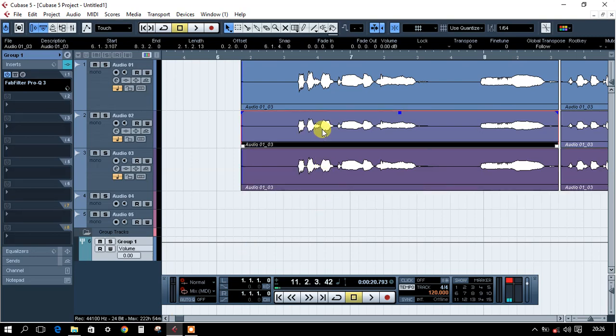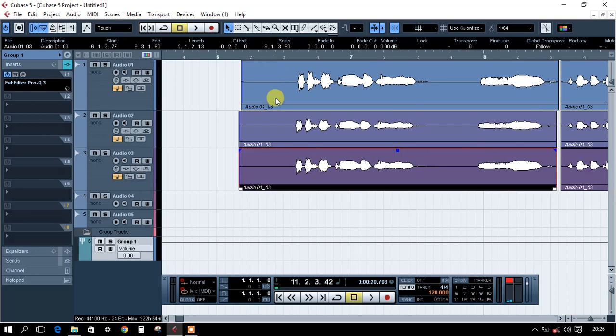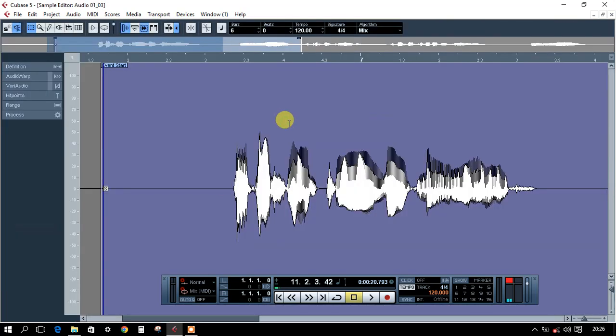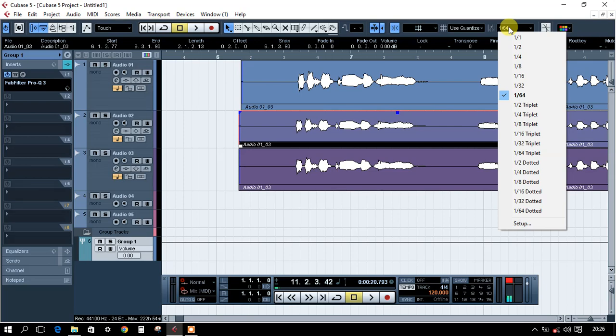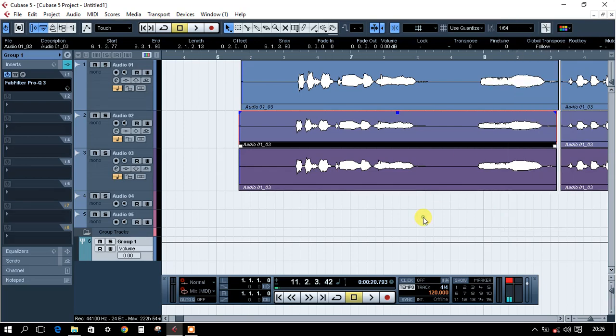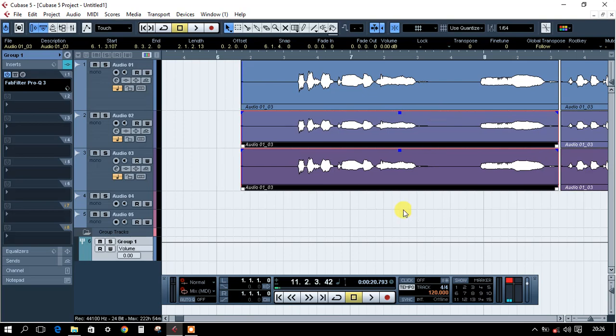So this one is going far. Okay, let me bring this one a small bit. Now this one is going too much. Make sure your settings are in quantized, and you are using 1/64. So I'll just select everything, move it a small bit. Okay, so now they are in a straight line. This is what they do.